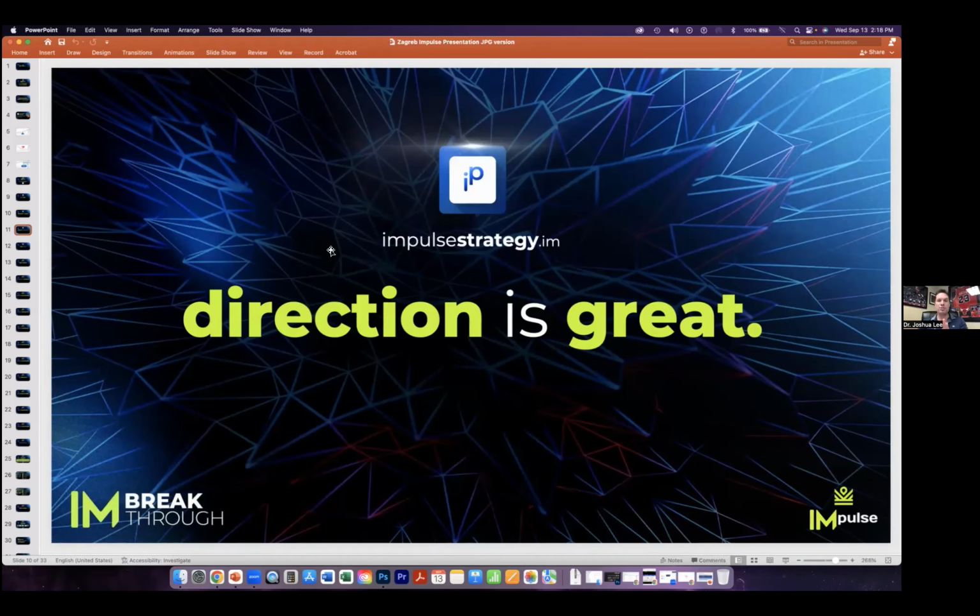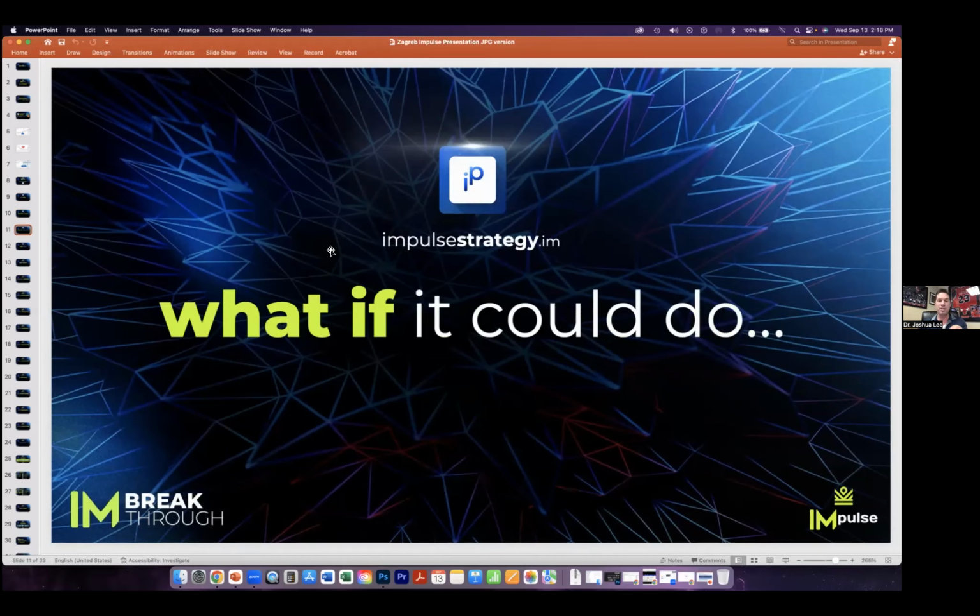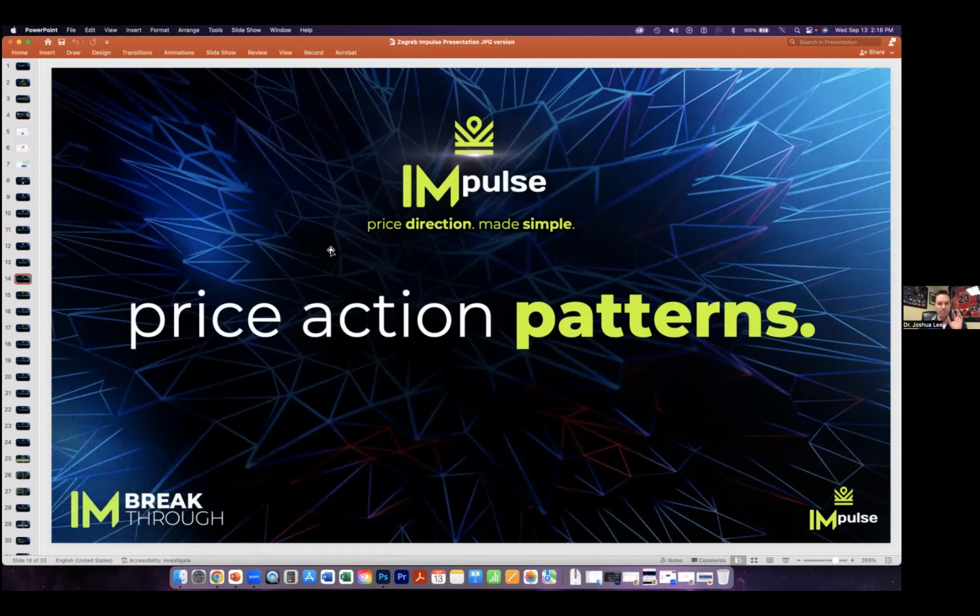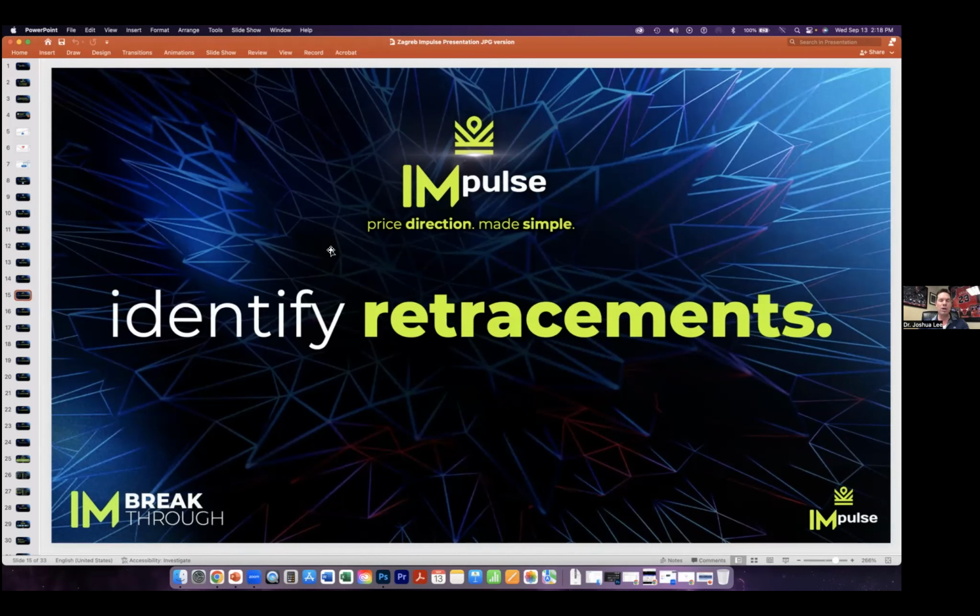We said, direction is great, but what if Impulse itself could do a lot more? I'll go through this quickly just to not bore you with these slides, but ultimately, what if this toolbar could help you to interpret or identify price action patterns? In other words, what if it could do it for you? What if it could identify those counter trend retracements or pullbacks when price is pulling back against the trend? What if it could identify that for you?